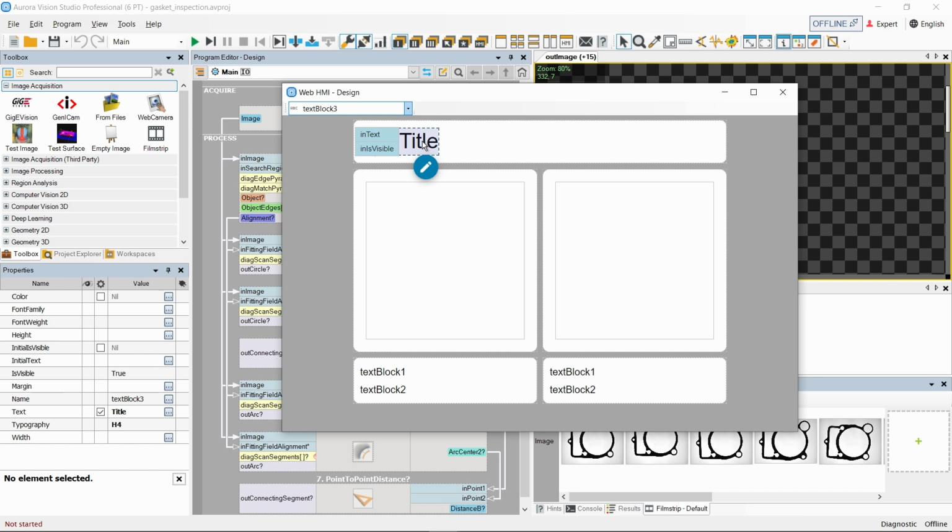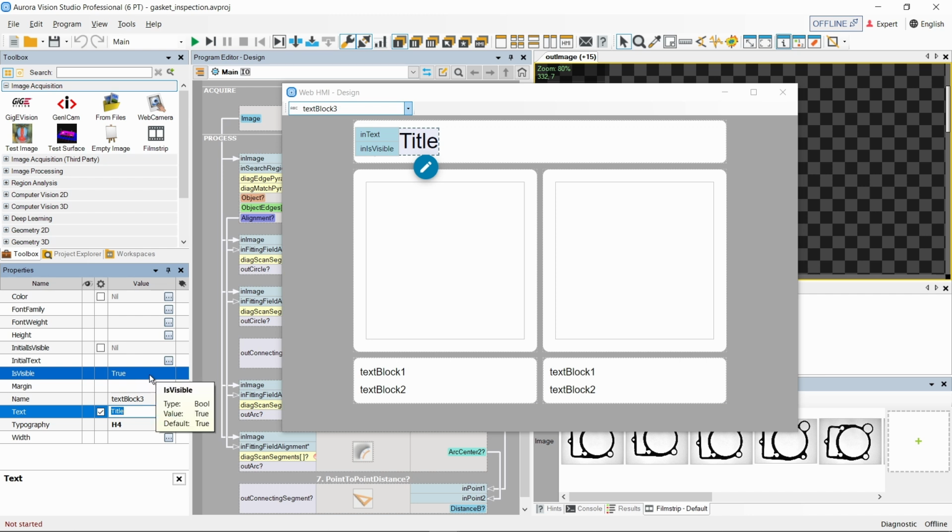We click this element, we see that there is an input in text. We could send a string from our program and have this title set inside our program, but we can also set it manually in the properties window. So here we have the text property. We just change it to, let's say, gasket inspection.